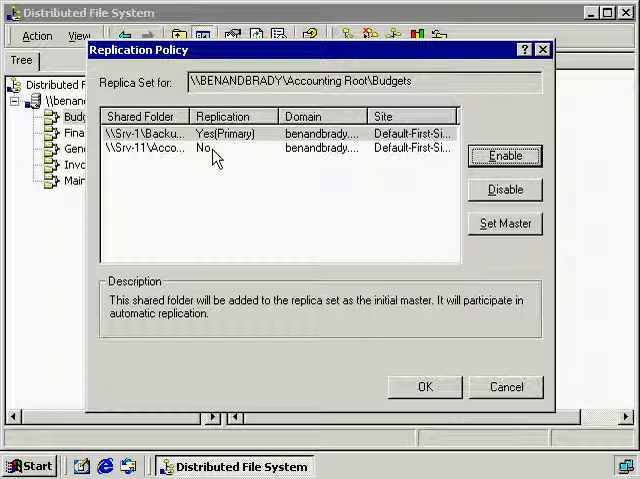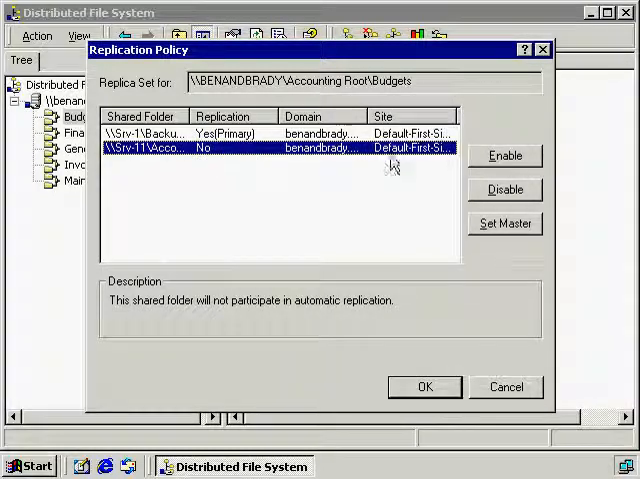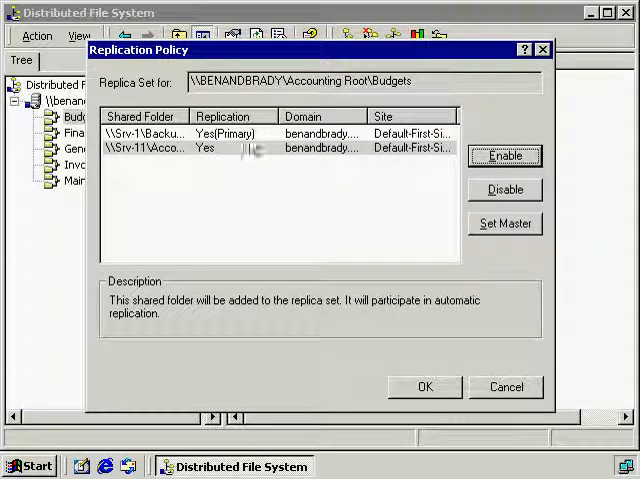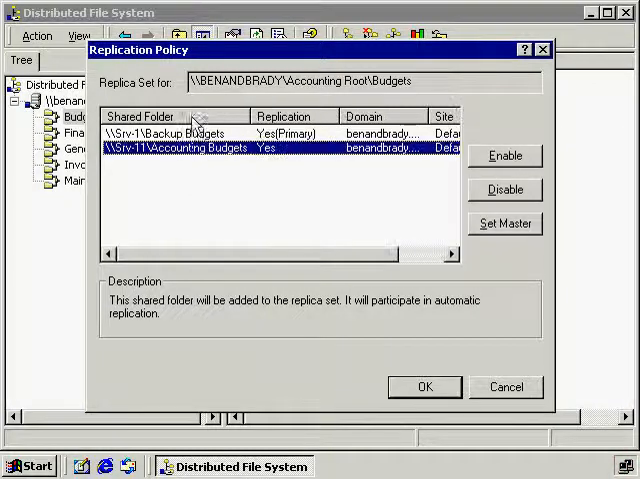And then our second one down here, you need to make sure you specify both. So I'm going to click on this shared folder as well. Click enable, and now you see that we have two different folders, two different links that are set up for replication. Now I'm going to expand this out here a little bit.